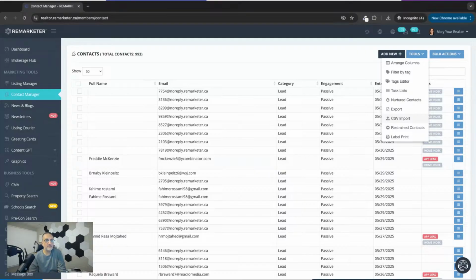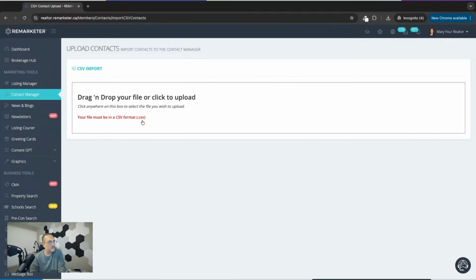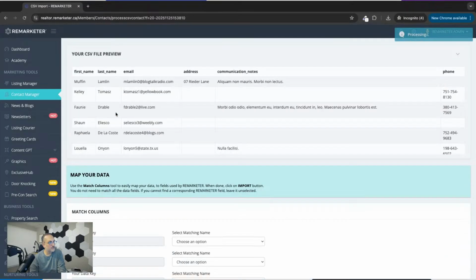Once you have that file available, which is just a spreadsheet with your contact information, all you would need to do is come here, click on Tools, click on CSV Import, and then drag and drop your file into this box, as I will demonstrate to you now. So I have a dummy set of contacts. It's 50 contacts that I have just prepared here. As soon as I drag and drop the file onto the system, you can see that the system picks up the columns that are available in my CSV file.